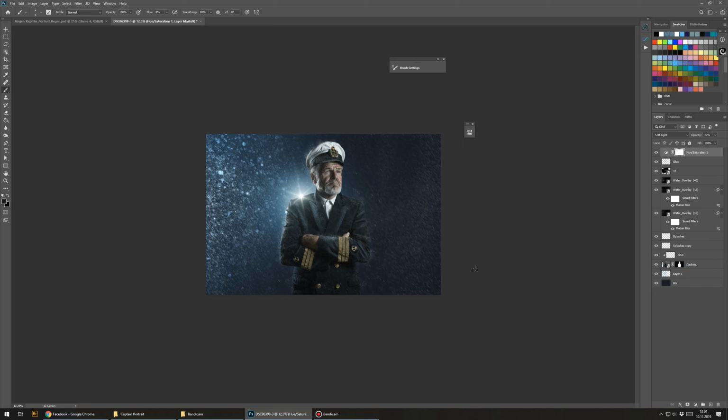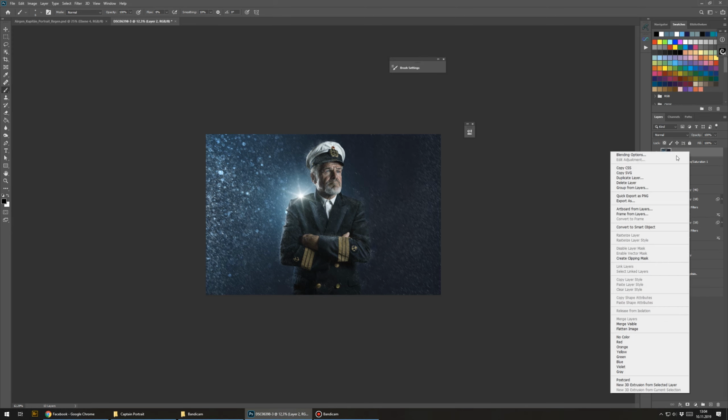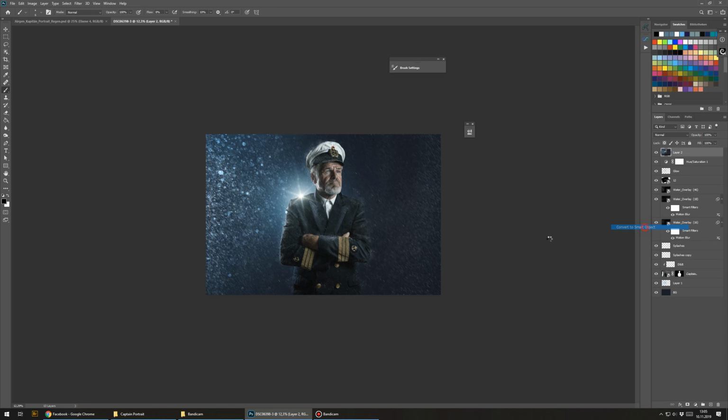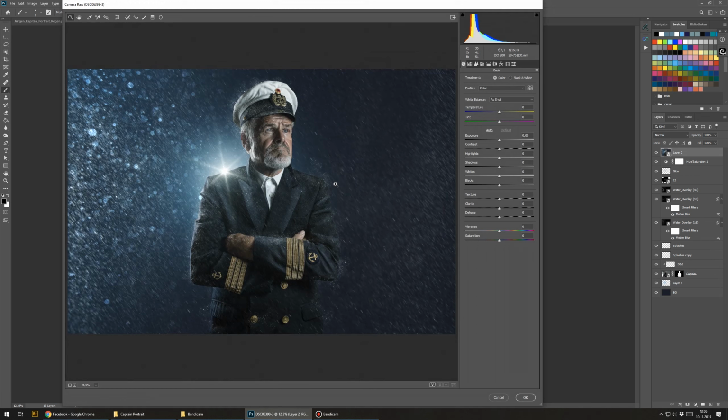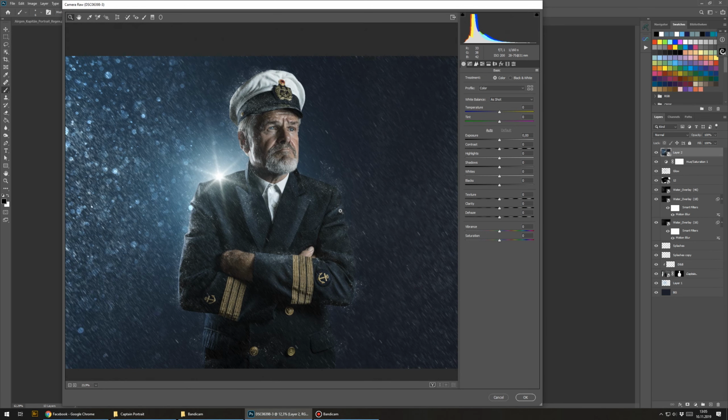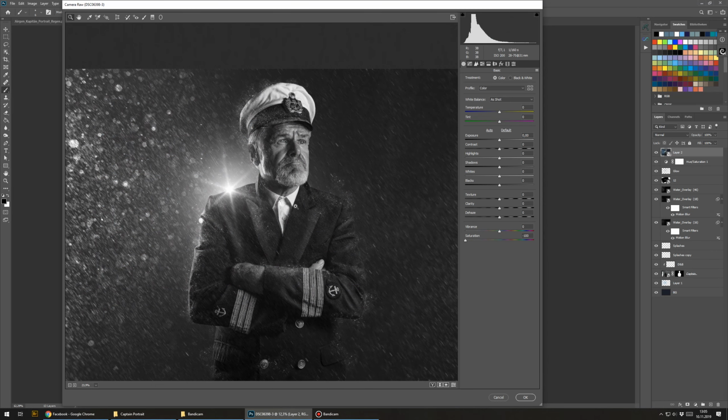There's a shortcut for this, which is Command Alt Shift and E, and then you get a copy of all the layers. As you can see, I change it into a smart object, and I go to Filter, Camera Raw Filter, and now I will just enhance the contrast and the sharpness a little bit more. I will bring down the saturation because the color distracts me somehow. Sometimes I will just enhance the texture, also the clarity, maybe a little bit more.